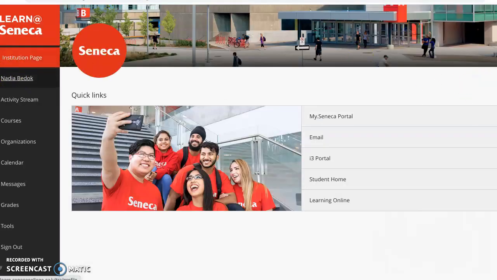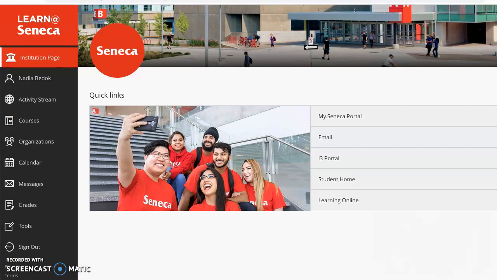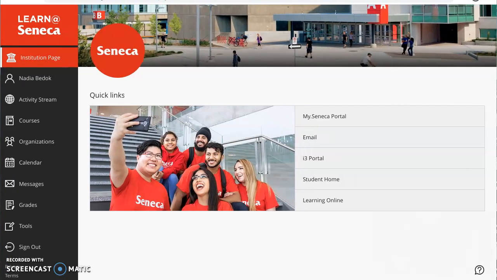All right, so I'm just going to shrink my window so it's within this area for you, just so you can see everything that's here. So this is your institution page, and this is where I go every morning first thing to launch the various things I need to do my job.